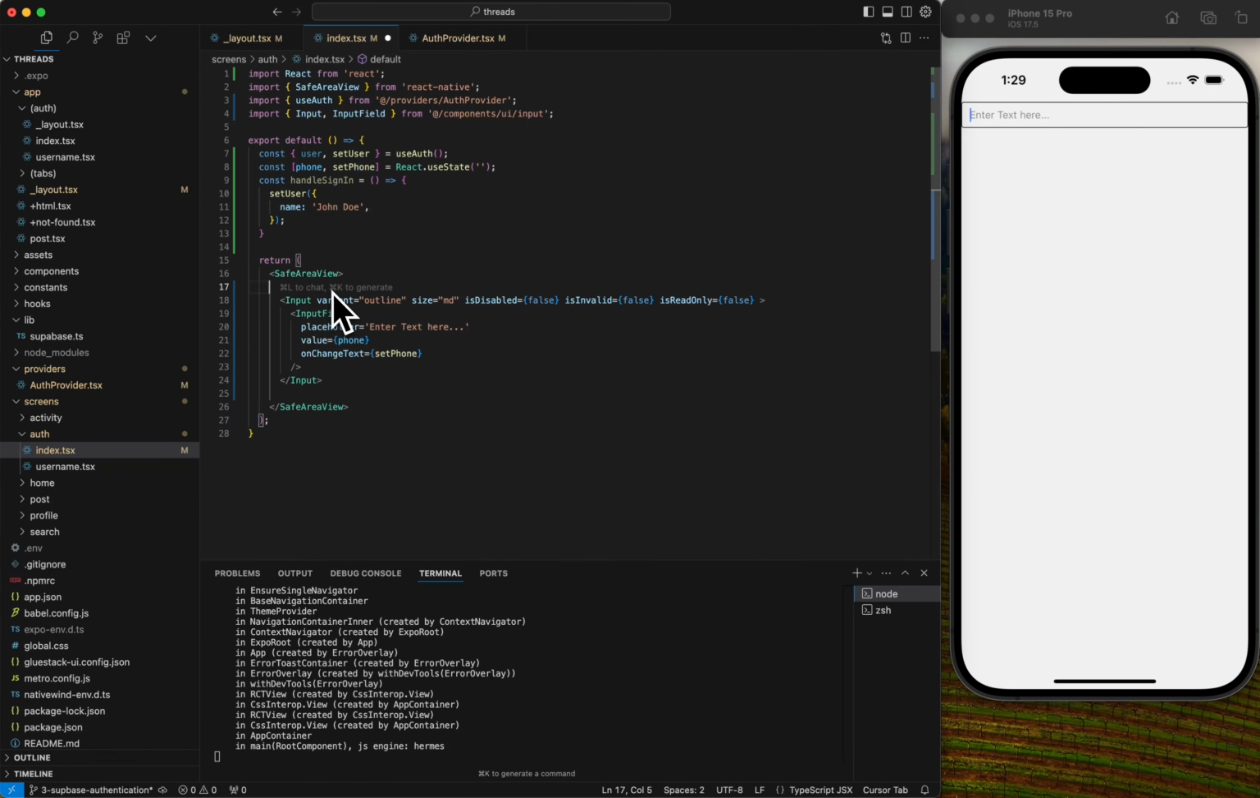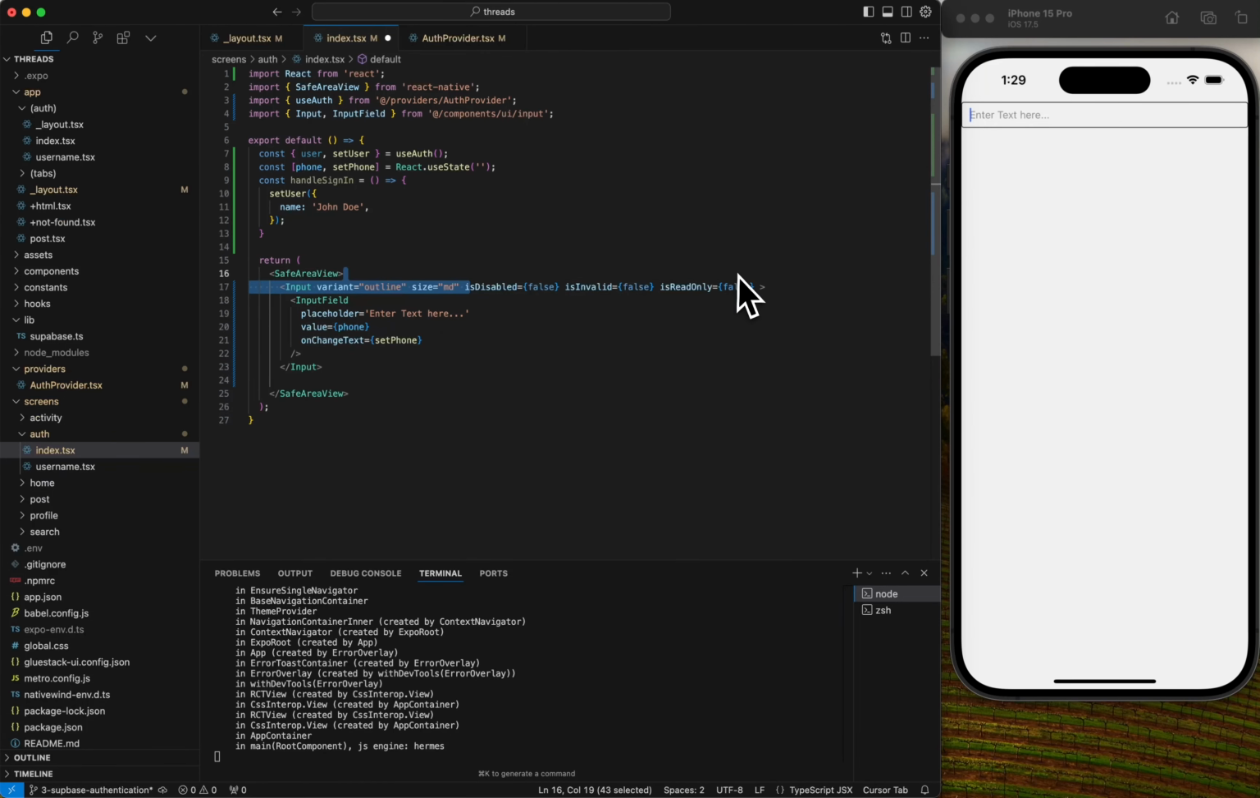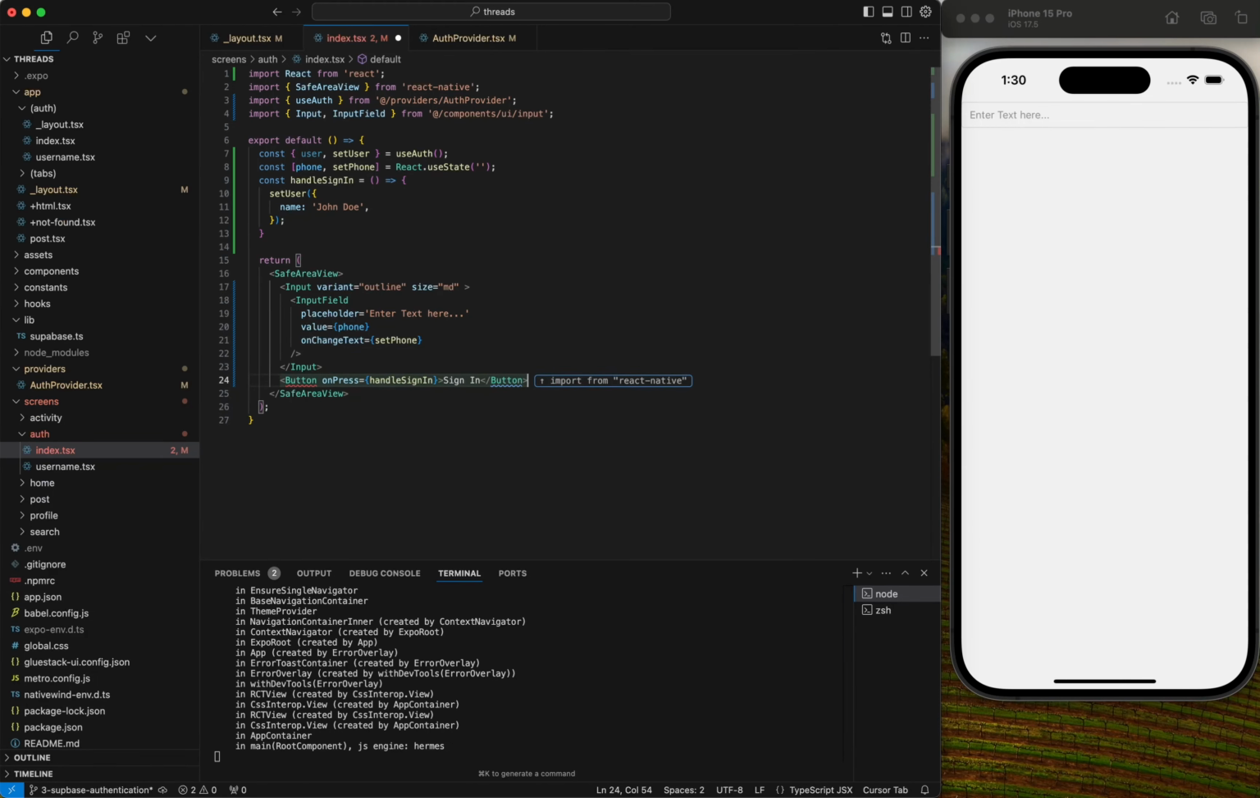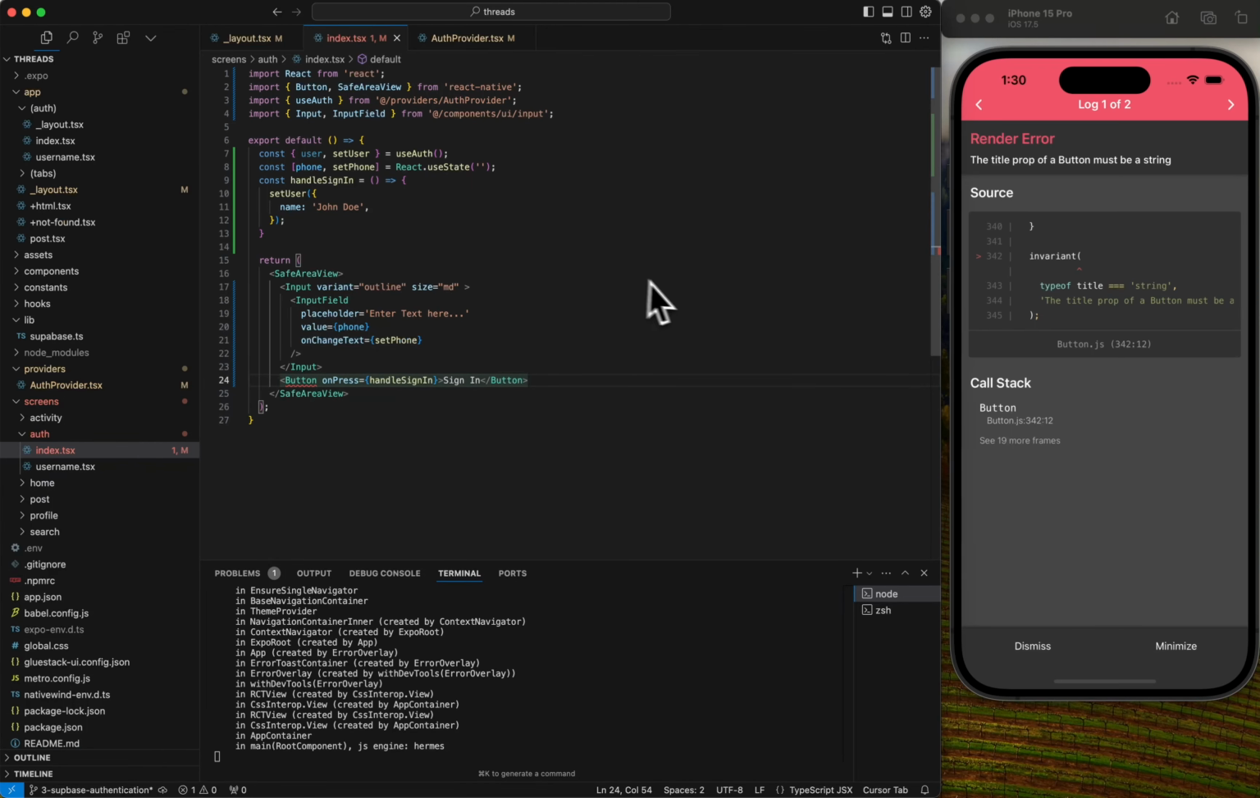Keep in mind that it does take some getting used to at first, the Gluestack formatting, because it is named the same way you would name components from React Native. So even Cursor or GitHub Copilot doesn't always know how to import. Let's say it's suggesting button, on press handle sign in. This would typically be right. So now it's trying to import from React Native, and we're getting an error.